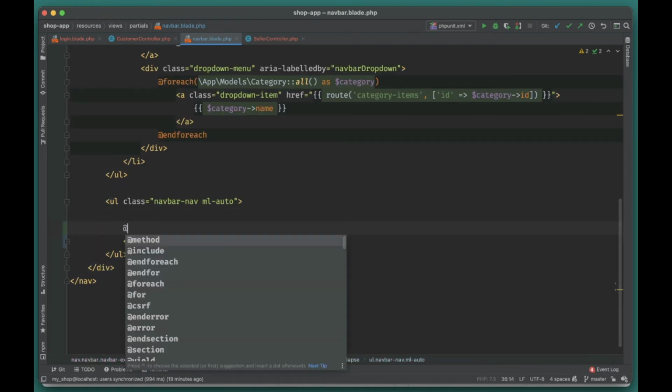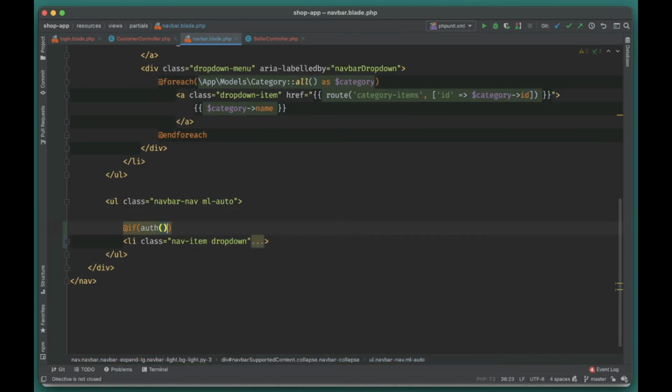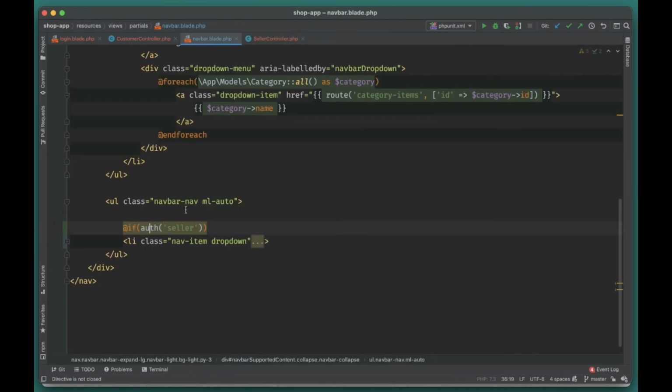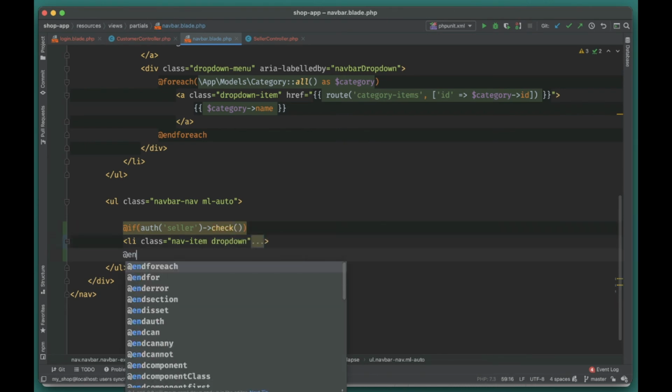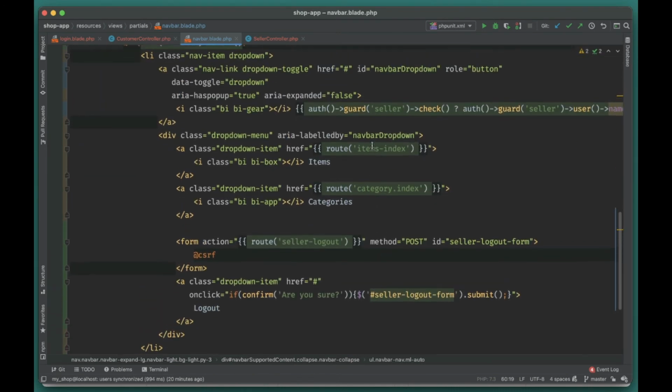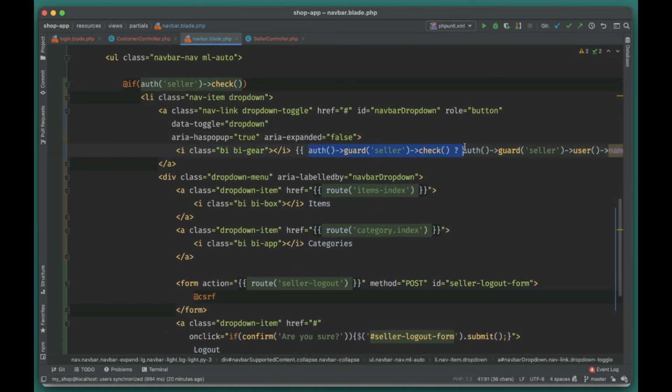This should only be displayable if the seller is logged in. For that we can check if auth, and auth also takes a guard, seller, I think. If you go here, yes, the auth method also takes the guard. So here we can just do the check: if seller is logged in, only then show this, and here we can remove this and just show this.